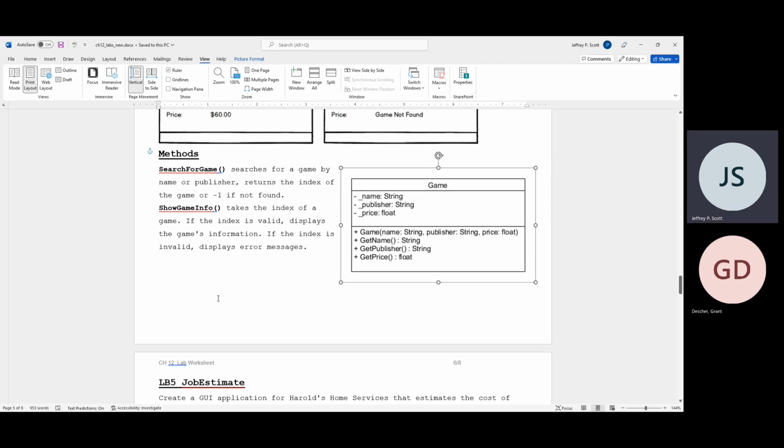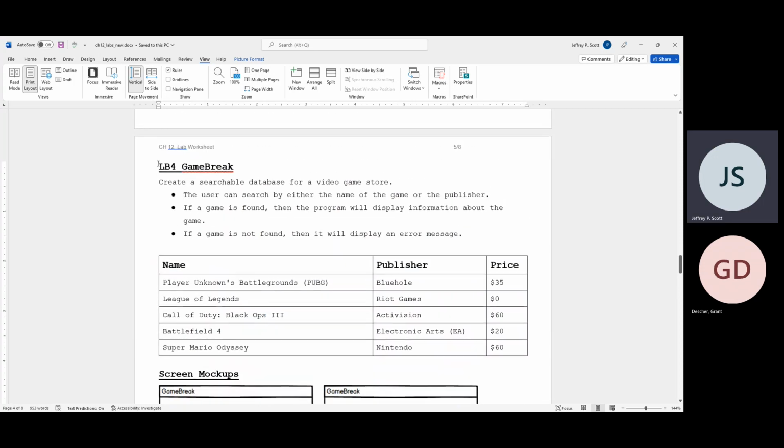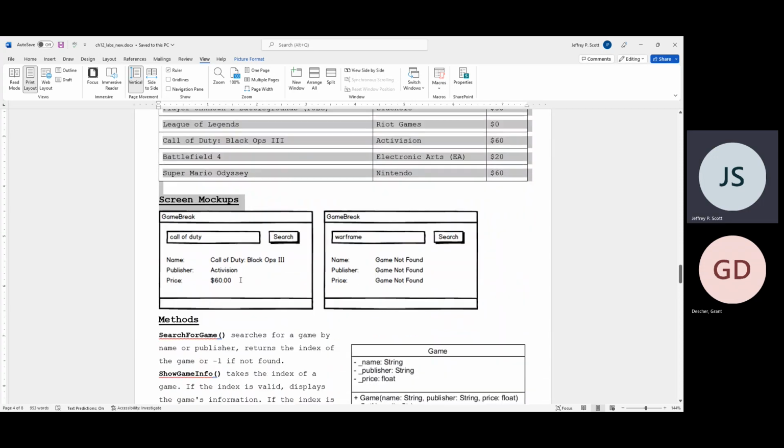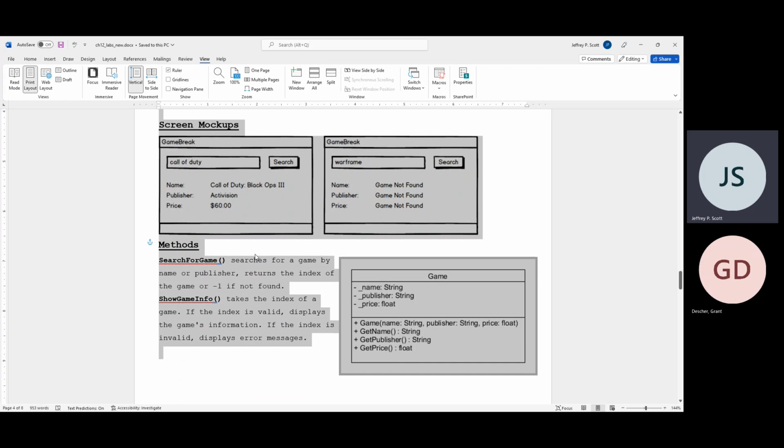So what I'm going to do is create a new project, and I'm going to do this from scratch. So I'm going to grab all of this stuff that's in here. All right, I'm going to copy it to the clipboard.